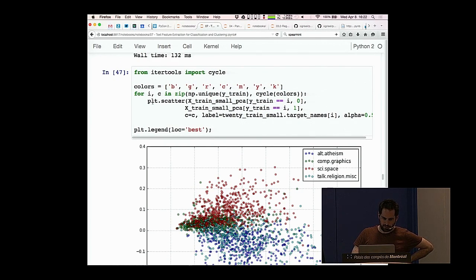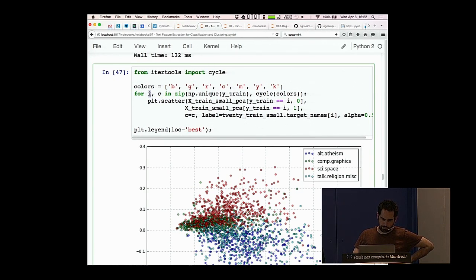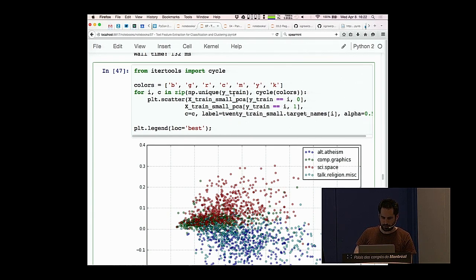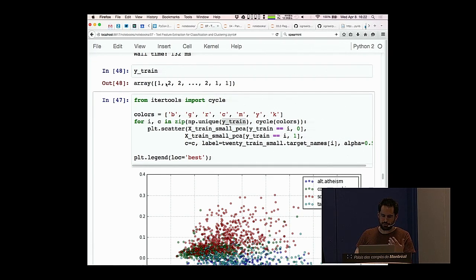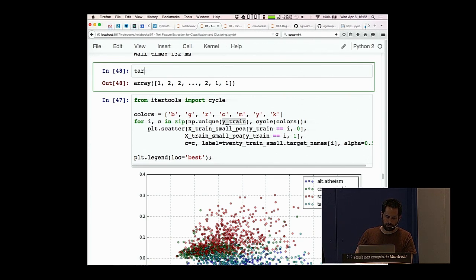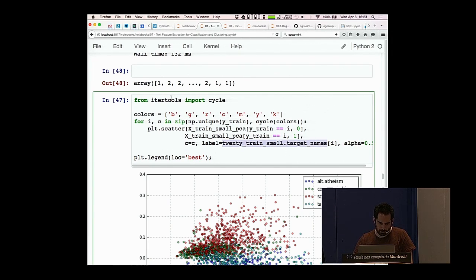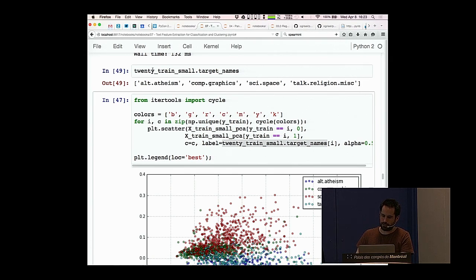Basically, I'm calling scatter plots for different values of i, and i is the unique values of y_train, and y_train is the target variable, so the classes. It can be between 0 and 3, and they match the target names. The possible values of the targets are those classes. So 0 means atheism, 1 means graphics, 2 means space, and 3 means religion.